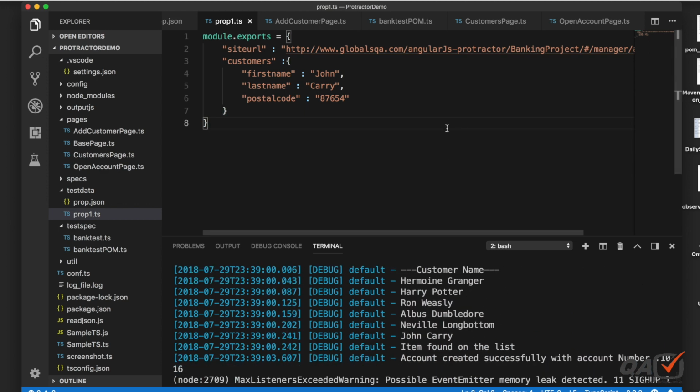So these are the two ways that you can have your external source data and use it in your script. And we can even use an Excel sheet, because there are several node packages available online that you can integrate with your protractor framework, and you can get the data from the Excel sheet as well, that we will see in our upcoming videos.